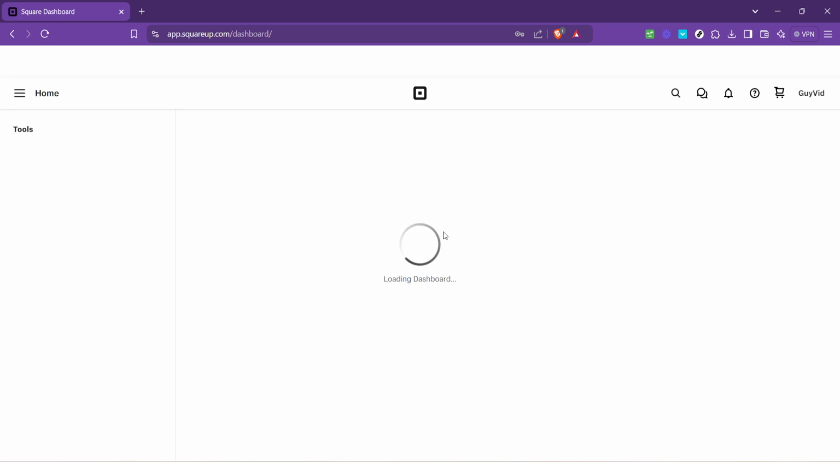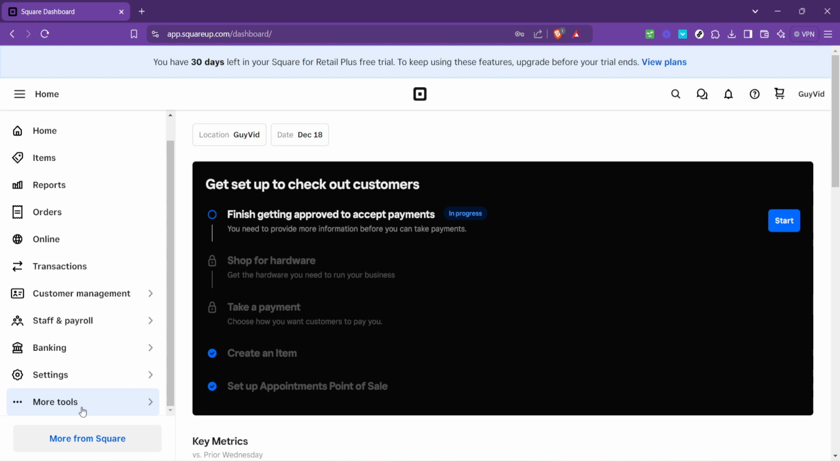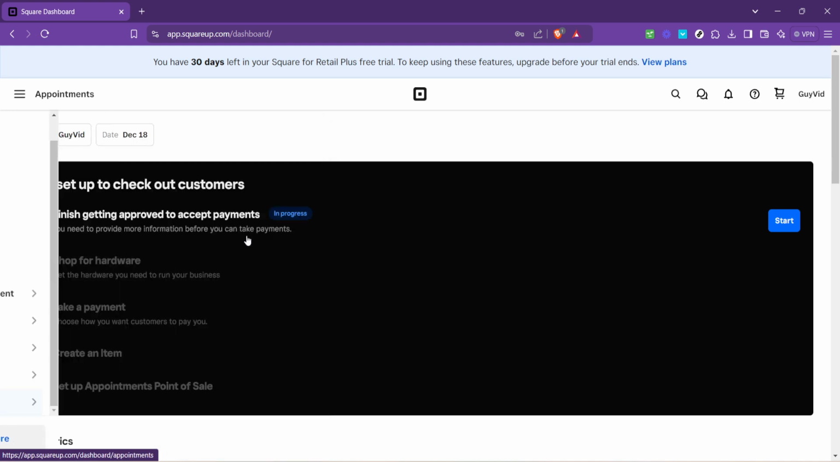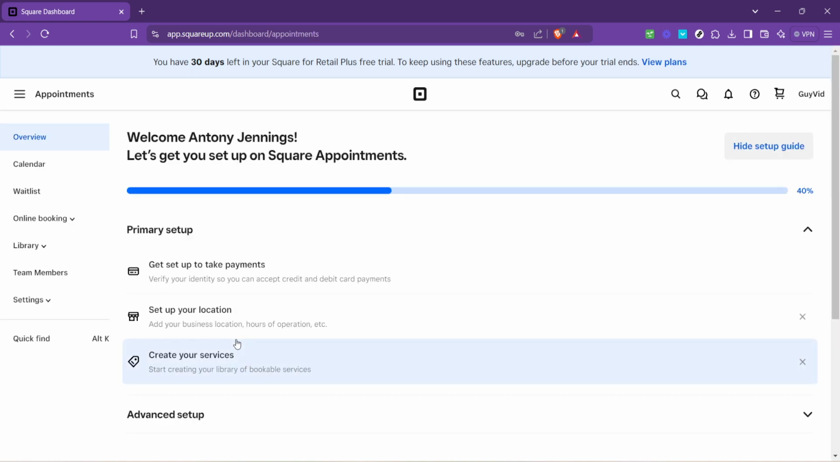From your dashboard, you'll want to access more tools. It's a gateway to all the additional features and functionalities Square has to offer. Think of it as your toolbox for building a better business experience, both for you and your customers. In the More Tools section, look for Appointments. This is where all your scheduling magic happens. Square's appointment system is robust, offering a plethora of features to make booking seamless for both you and your clients.